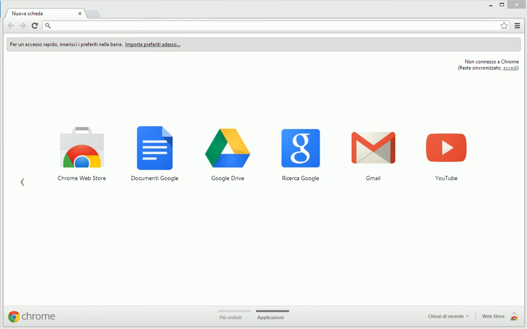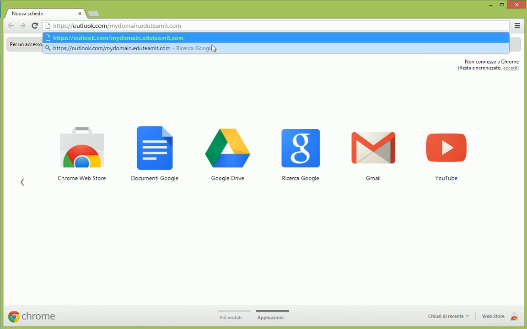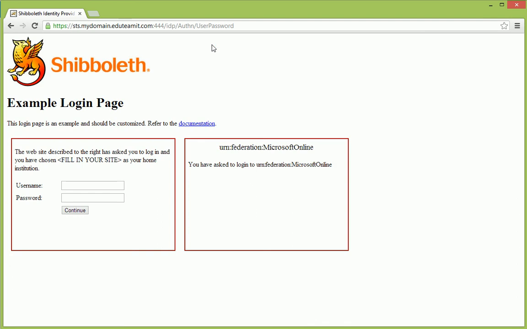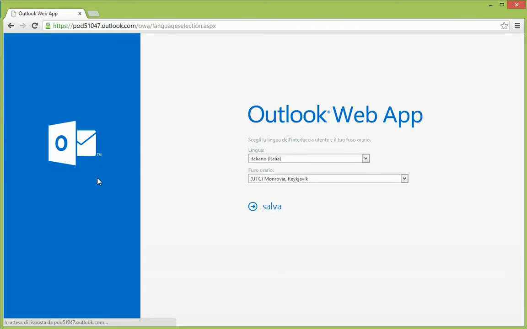This is a new browser that I'm using to avoid cookies. What I can do is to call outlook.com/federated domain, which is my domain eduteamit.com in this case. This way, the Microsoft Federation Gateway forwards the user to its federation server, where I can enter the user credentials, take the token, and get in. Sarah Connor. As you can see, it works.